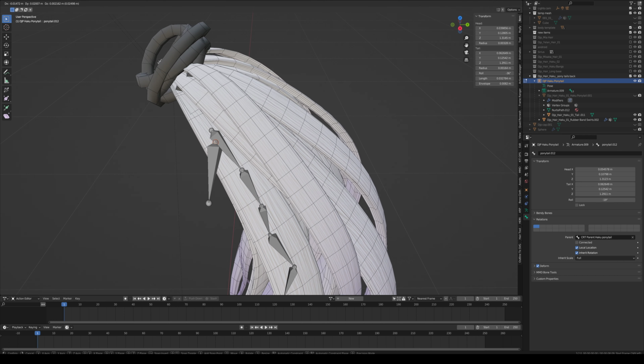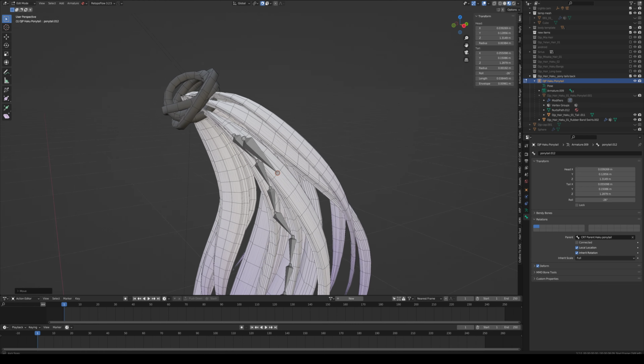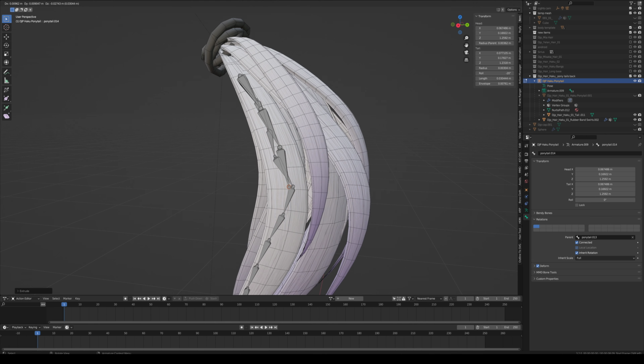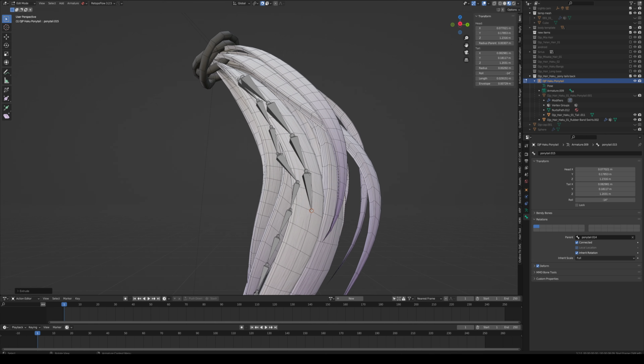And this one, I wanted to put it here. Put it here. Extrude. Extrude. Extrude.